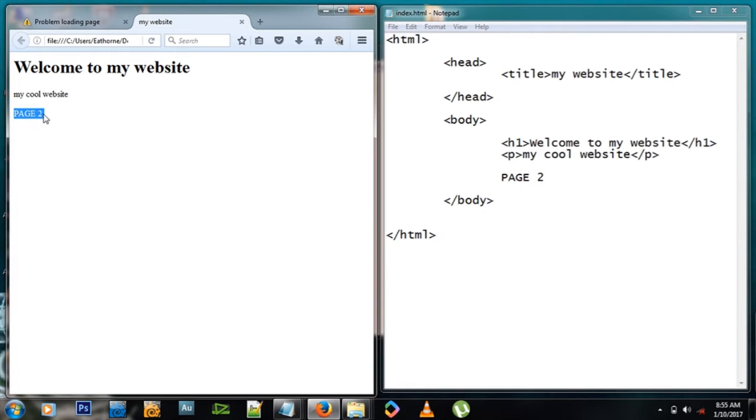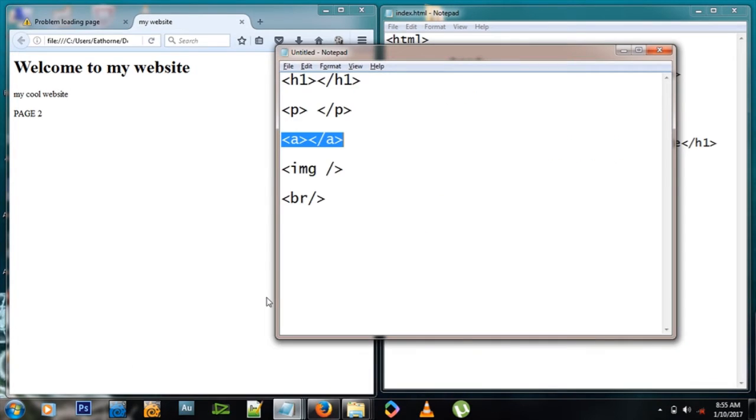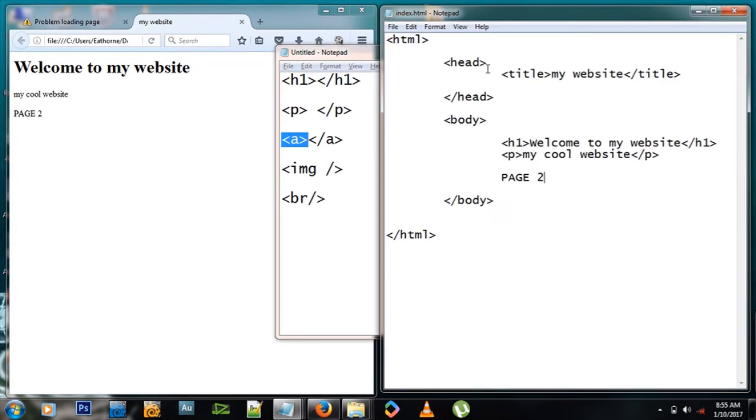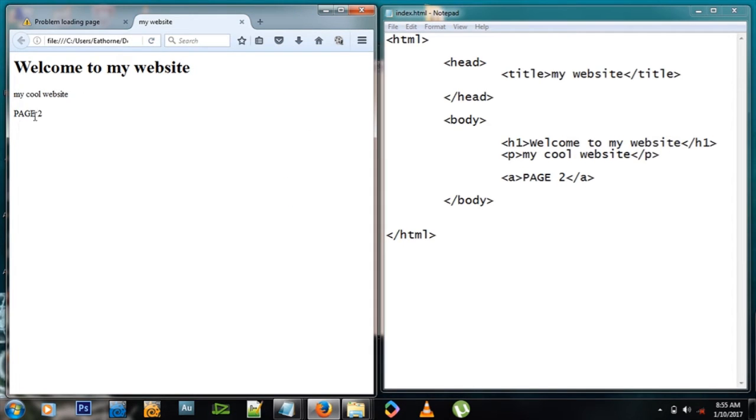If I want to make this into a link, all I need to do is use the A tag. The A tag is right here. Let me copy the opening A tag and put it at the beginning of the word. I have to put the text that I want to be a link in between this A tag. If I refresh the page, nothing happens. Why? Because we haven't specified where this link goes.